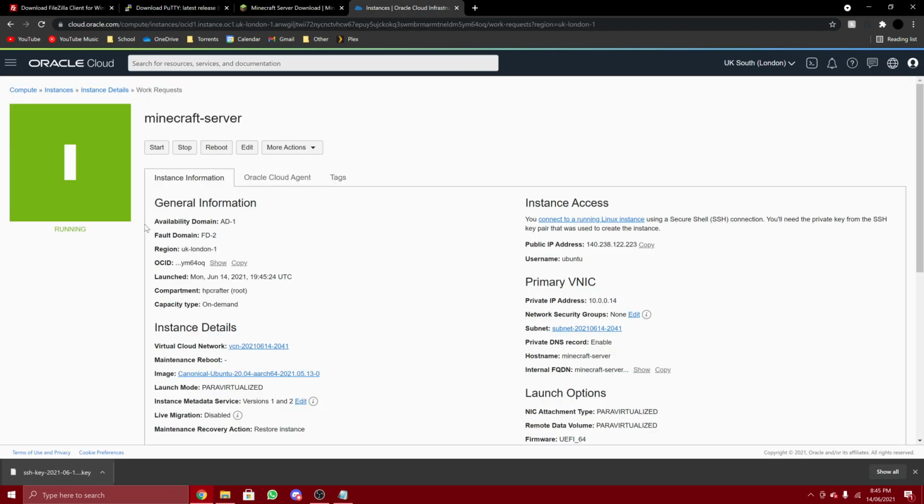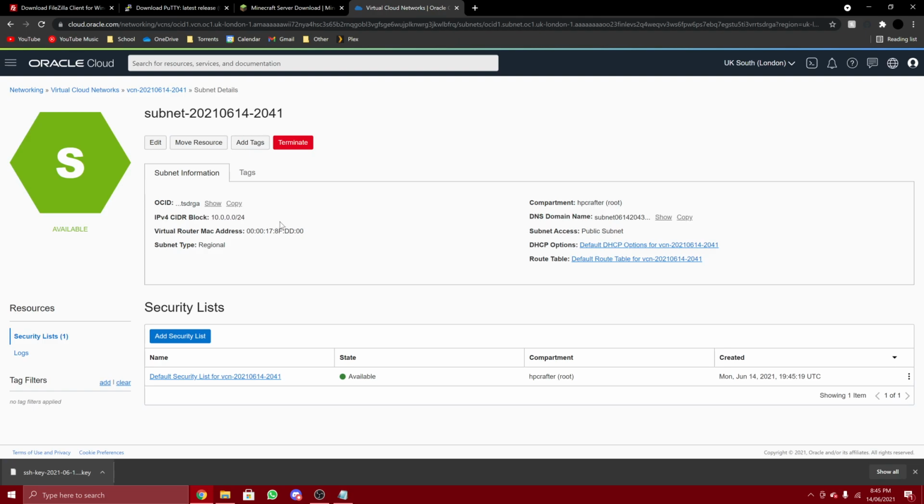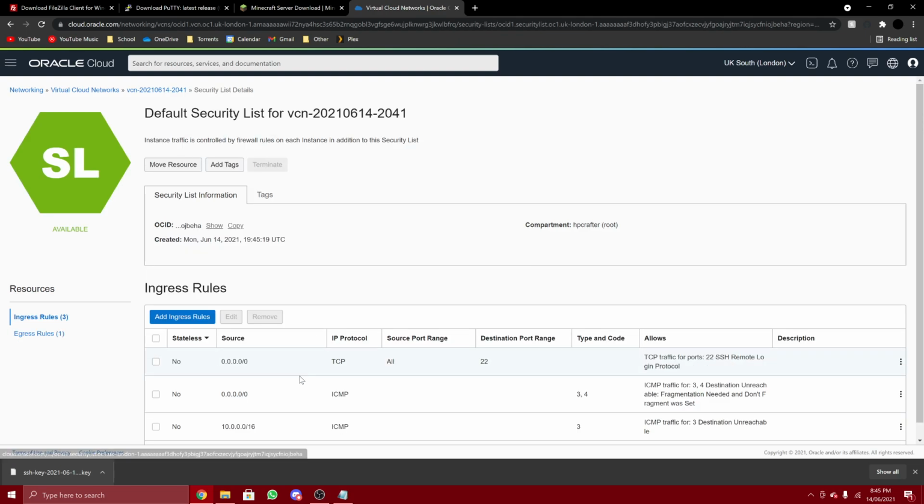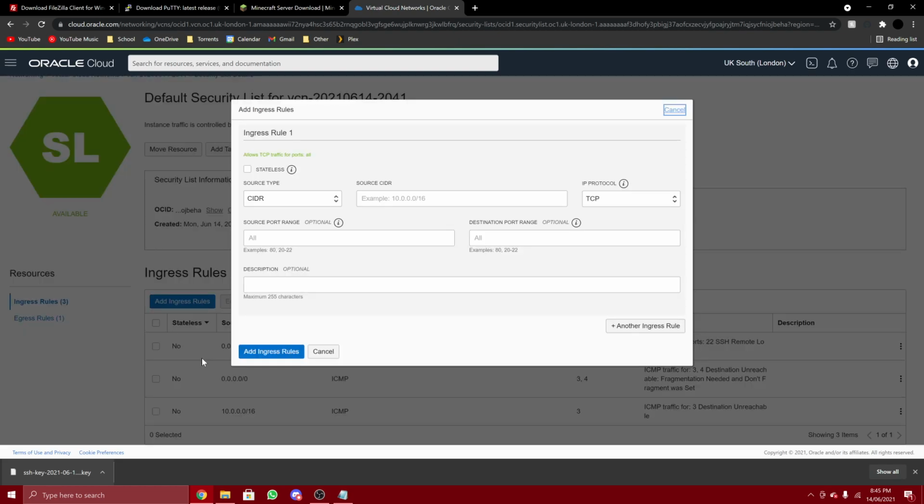So now it's running. What we're going to want to do is click on subnet right there, and then wait for it to load. Then click on default security list for VCN, and then a bunch of numbers. Click on there, and then add ingress rules.